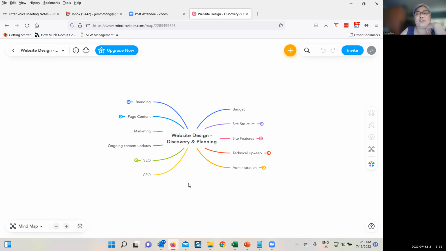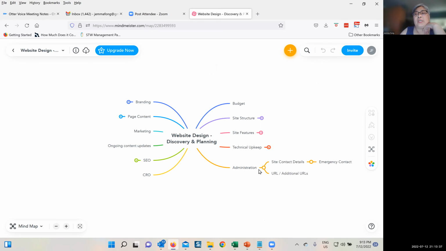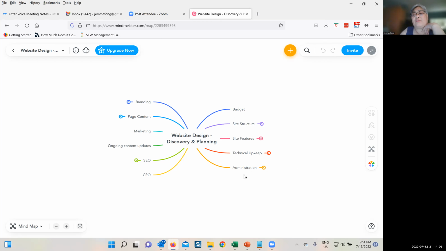But you can start off with even administration. What do I need to know with respect to administration? So obviously you want to have the site contact details and perhaps an emergency contact in case anything were to happen to you. And so they would have access, and some additional URLs and plugins and things like that. We'll look into a little bit closer on another slide about the administration of what ways that I recommend setting it up.